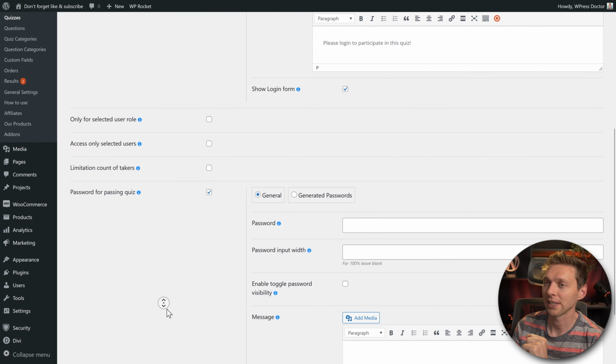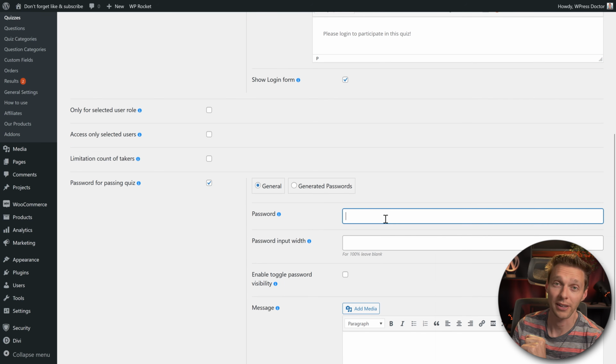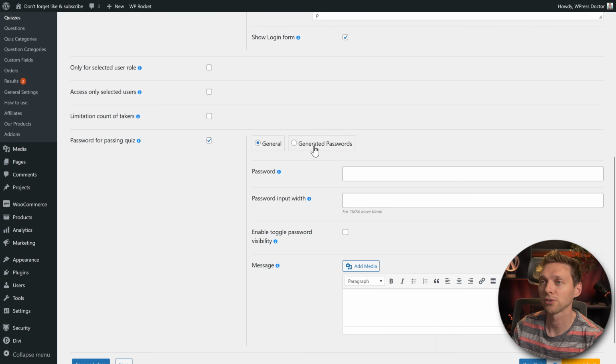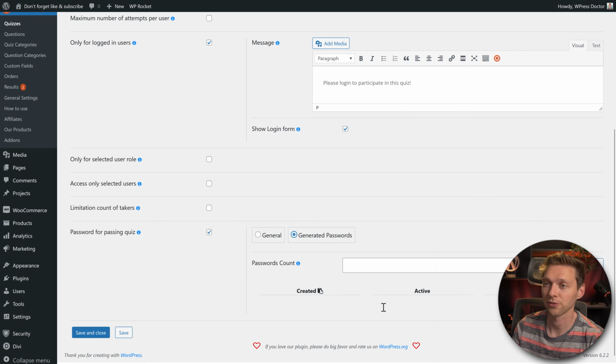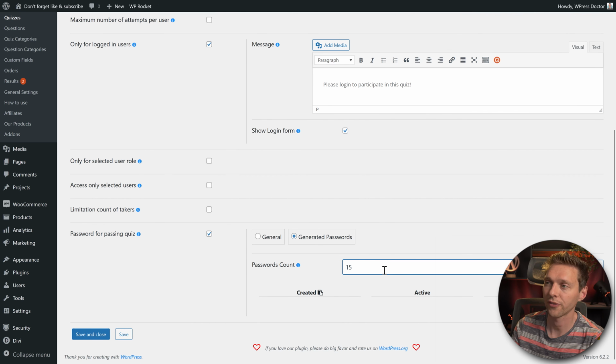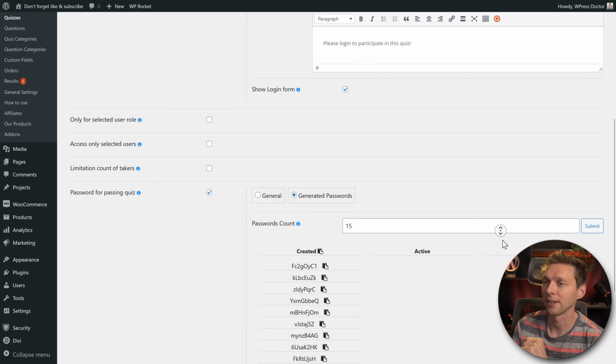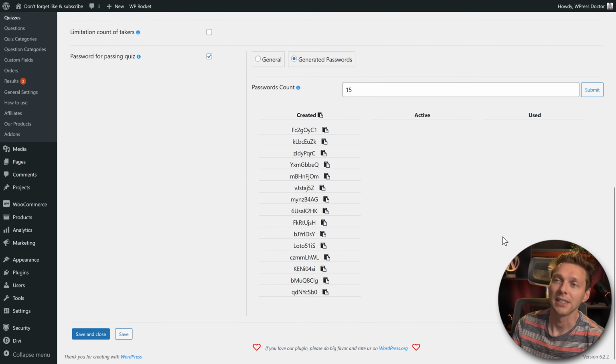If you select it, you can add in one password over there, so people have to fill this in, but they know it up front. But you can also use generated passwords. For example, if I want to generate 15 passwords to hand them out to specific people, this is a thorough way to make sure no one else can actually fill in your quiz. Then you just press submit and here they are. And I can just send them to my customers, clients, or whoever can take the quiz.